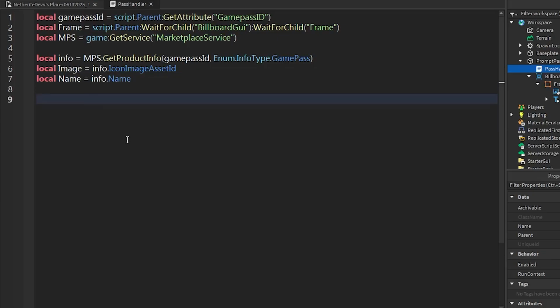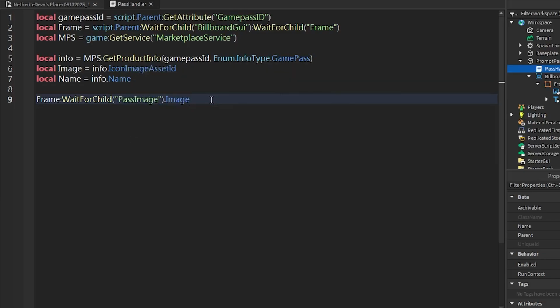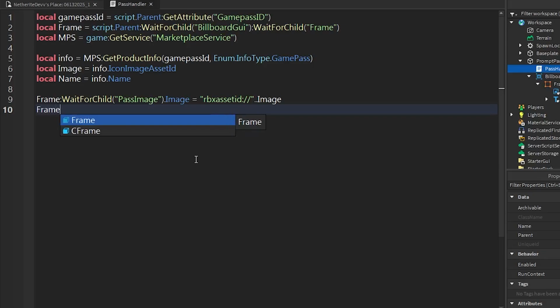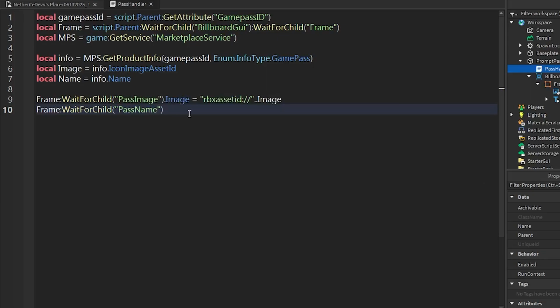So starting with the image, we can do frame:WaitForChild("PassImage").Image = "rbxassetid://" and then we can go outside the parentheses and do .. image. So it should set the image label to be the image of the Game Pass ID. And then we can set the text as well. So we can do frame:WaitForChild("PassText") or PassName, .Text = name.